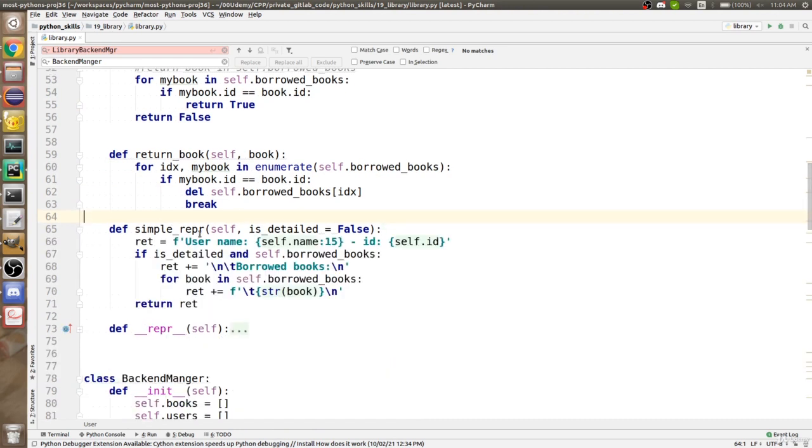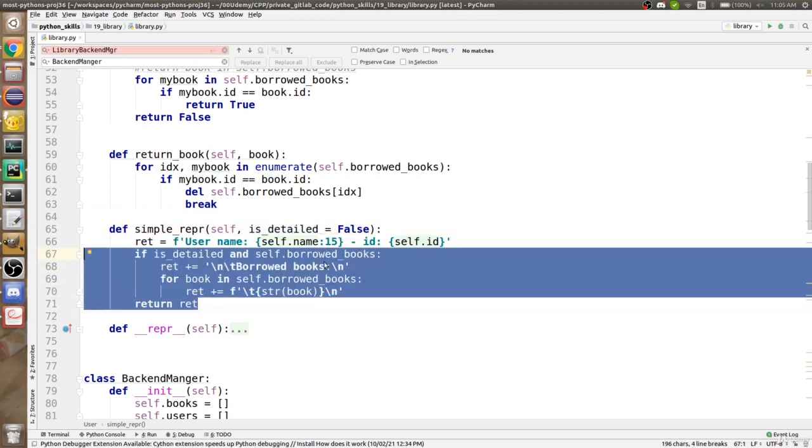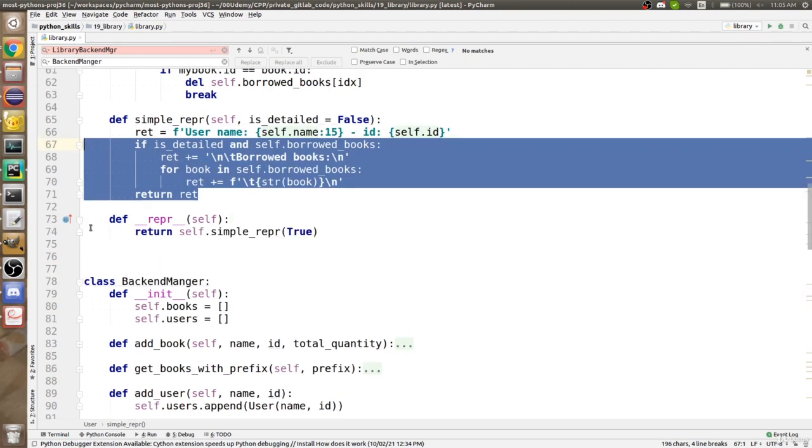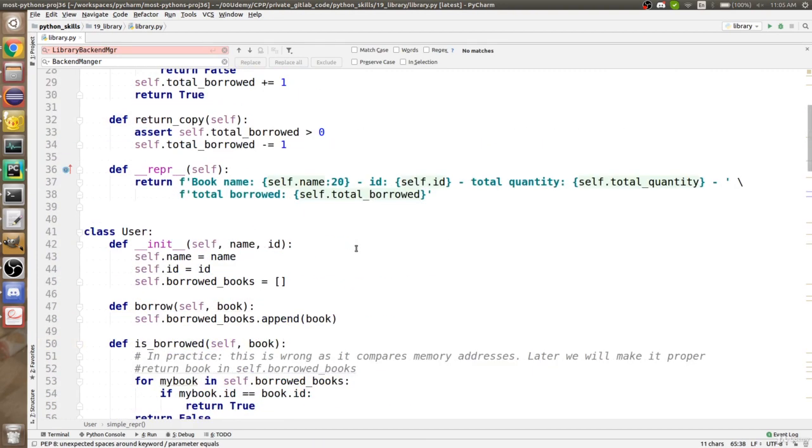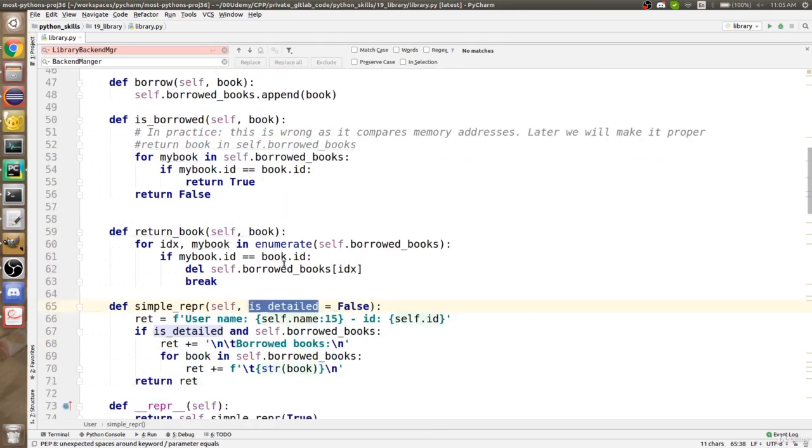And we have two representations. One of them is printing the user name and ID, with a detailed parameter to print the function as detailed with the borrowed books. And the representation function is actually calling this function but telling it that I need it to be detailed. So far, these are the two core components that we have in our system.